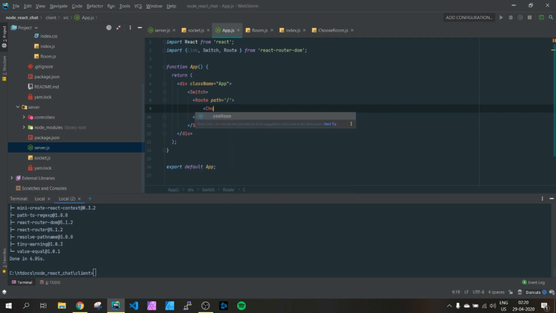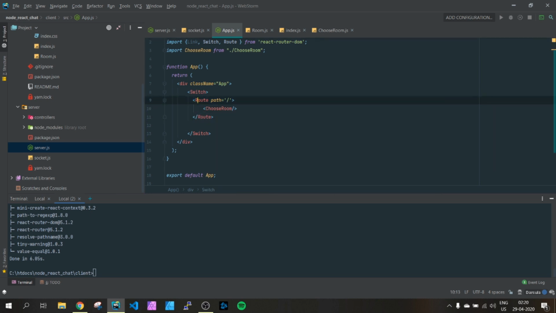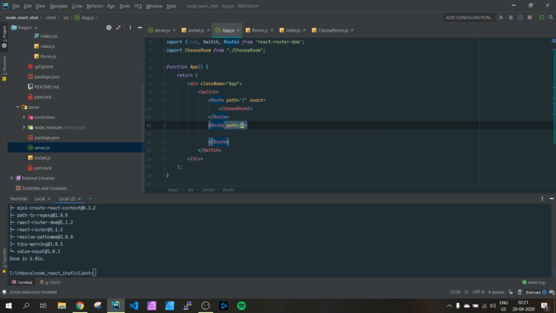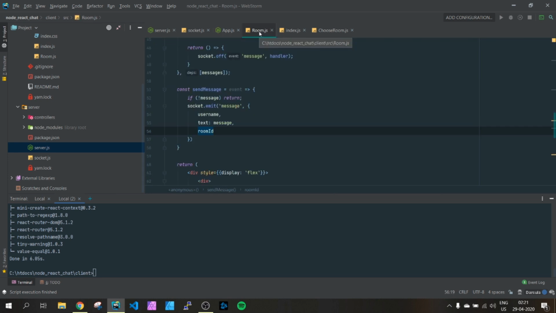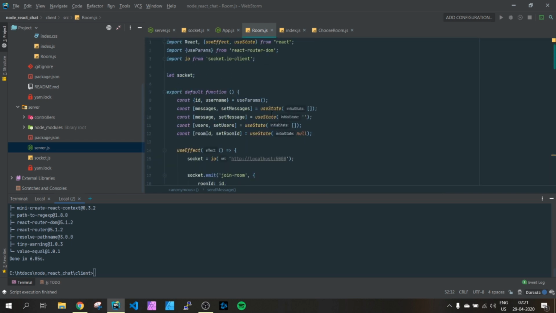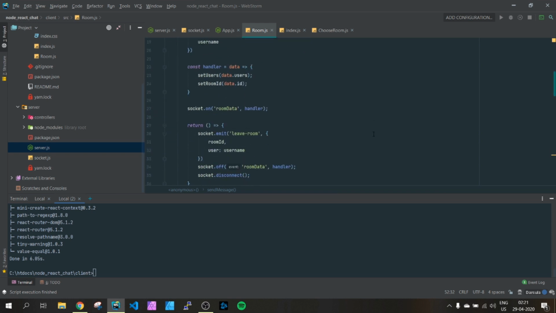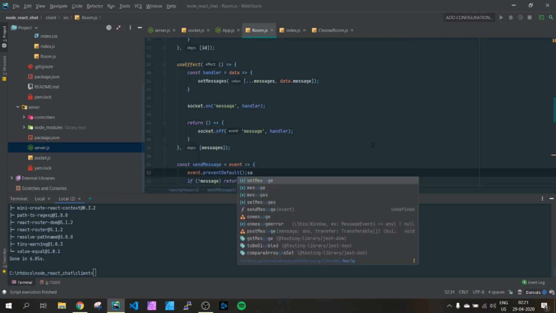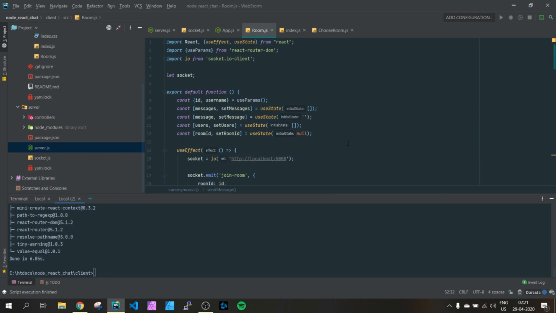and here we will have choose room, and then this has to be exact, and then we will have route, path room ID, username, and this will be called room. And here we'll have set message to nothing, and here event prevent default. Okay, it should work. Let's see how it works.